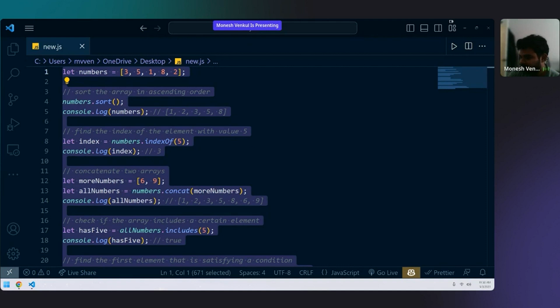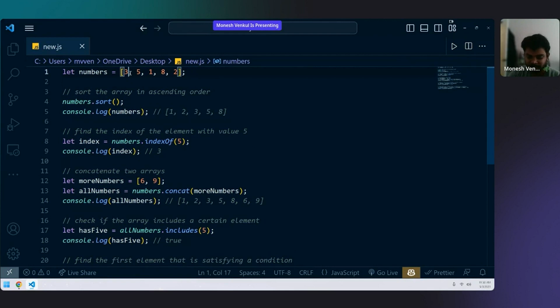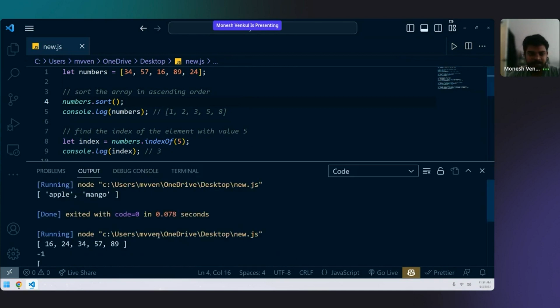Sir, please give only two-digit numbers in the array and then sort. Okay, if you want two-digit numbers, I'll give two-digit numbers, but there will be no difference. 89, 24. Okay, let's take these numbers. I'll run the code. This is 16, 24, 34, 57, 89. So it is working. Sorting is working, Akash. Sorting is working even for that.